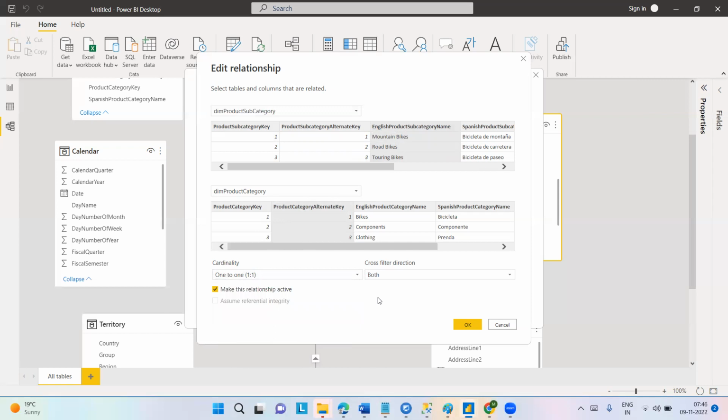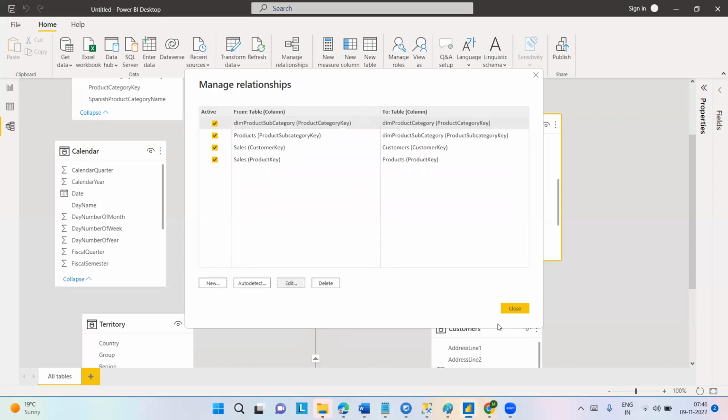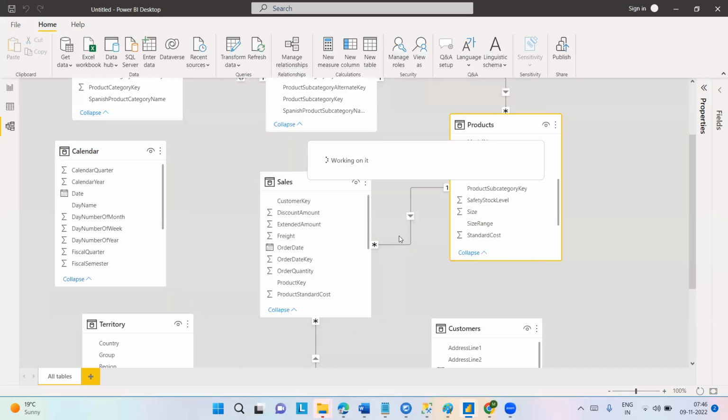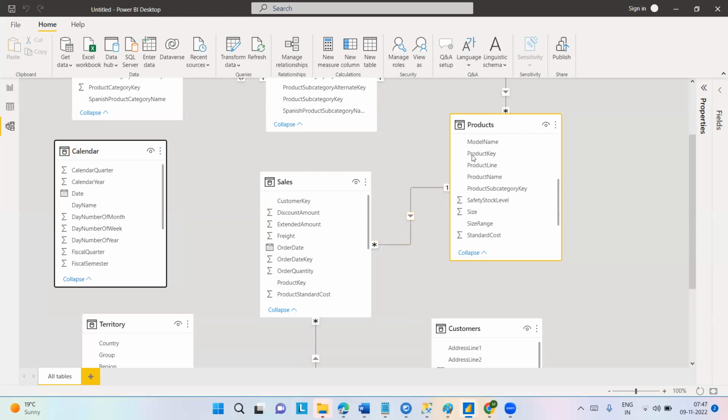So coming to this cross filter direction, if you remember, we were talking about this, right? When you choose this both, what will happen? You will get a kind of bi-direction. Bi-direction in the sense that you can pull the data from this direction to that direction.